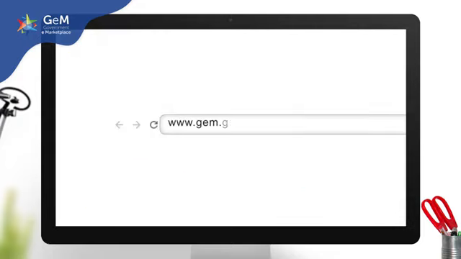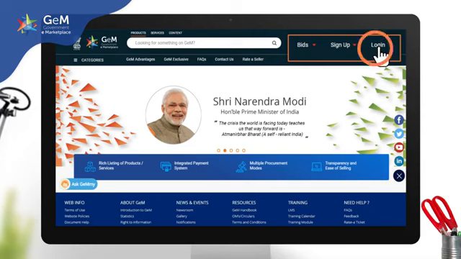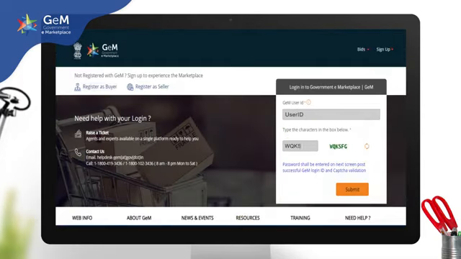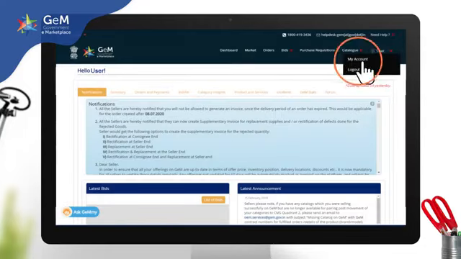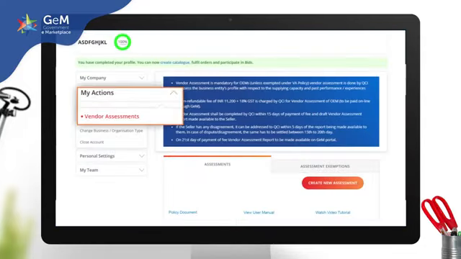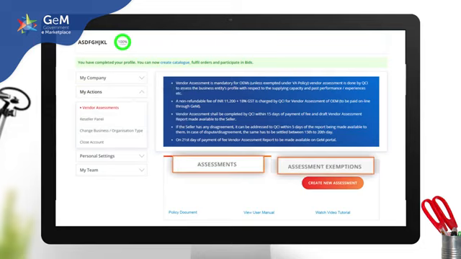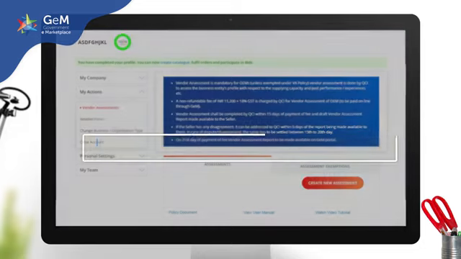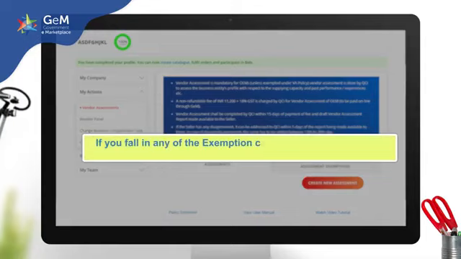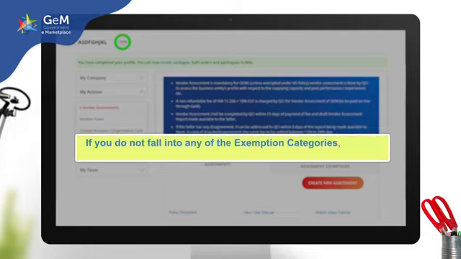For vendor assessment, open gem.gov.in and click on Login. Enter the user ID and CAPTCHA and click on Submit. Click on My Account to proceed. Under the My Actions tab, click on Vendor Assessment. Here you will see two options on the screen called Assessments and Assessment Exemptions. Please note that if you fall in any of the exemption categories, you will proceed with the Assessment Exemptions tab. And if you do not fall into any of the exemption categories, you will proceed with the Assessments tab.